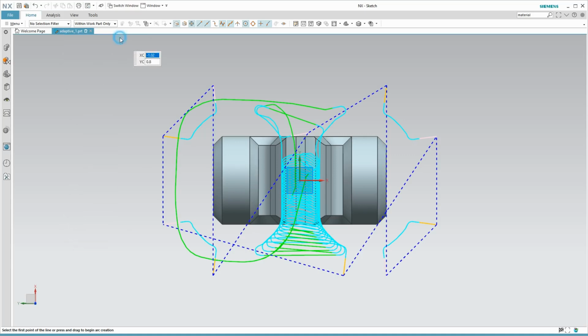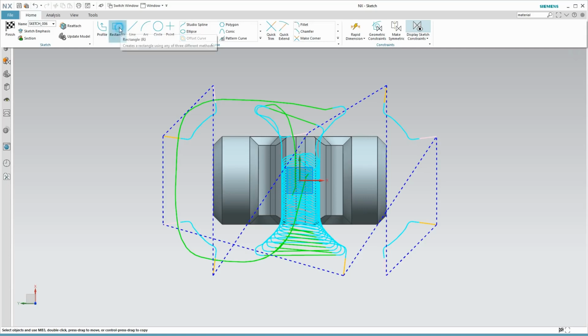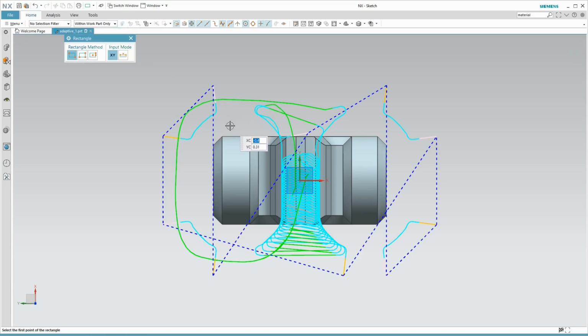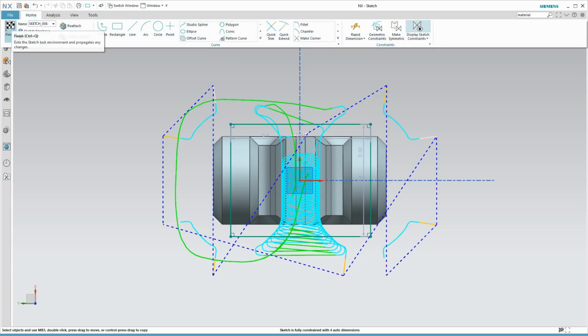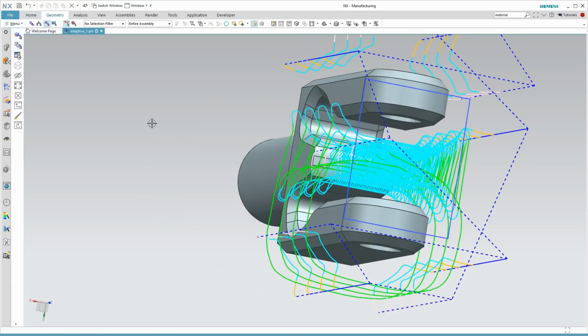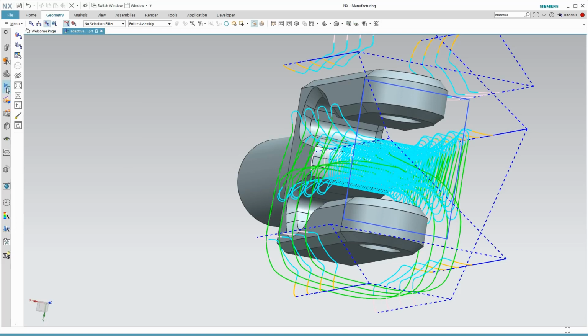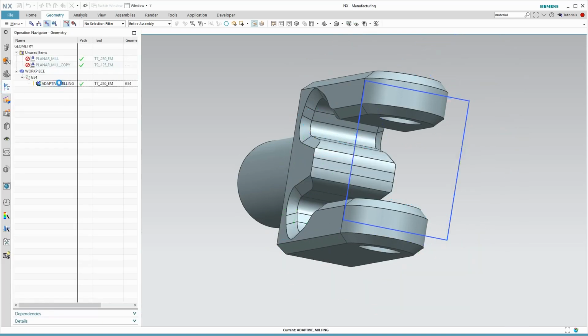Now in this case I'm going to draw a rectangle, and I'm going to do it incorrectly. I'm going to make a rectangle that's too small for the tool to actually engage out off the side of the part. And what's going to happen is adaptive machining will see that in the trim boundary and then force a helical engage in the middle, which of course is not what we want. So we've created the sketch.